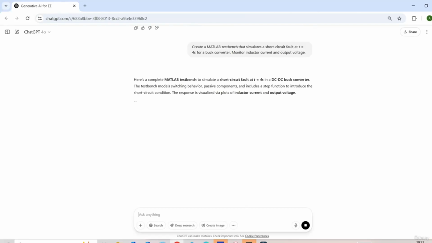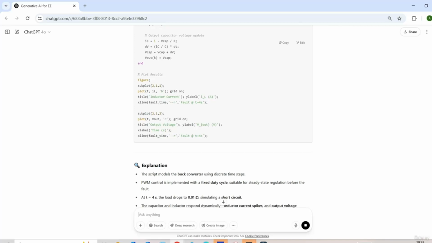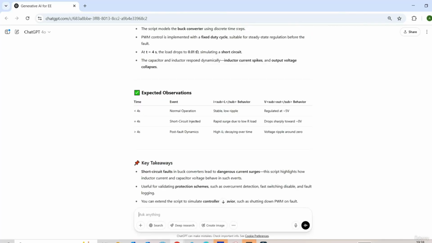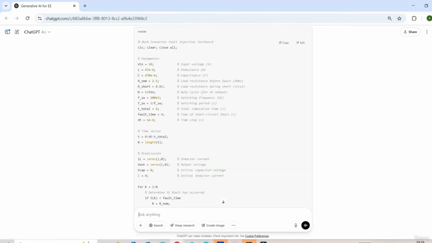Next, we'll write a test bench script that programmatically injects a short circuit fault into a converter system. The AI builds fault aware simulation code that can be modified for any converter topology, great for test, validation, and safety threshold checks.